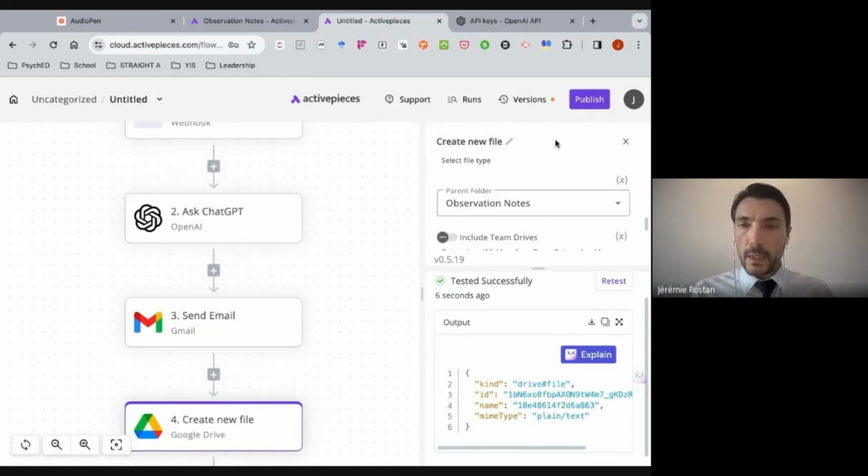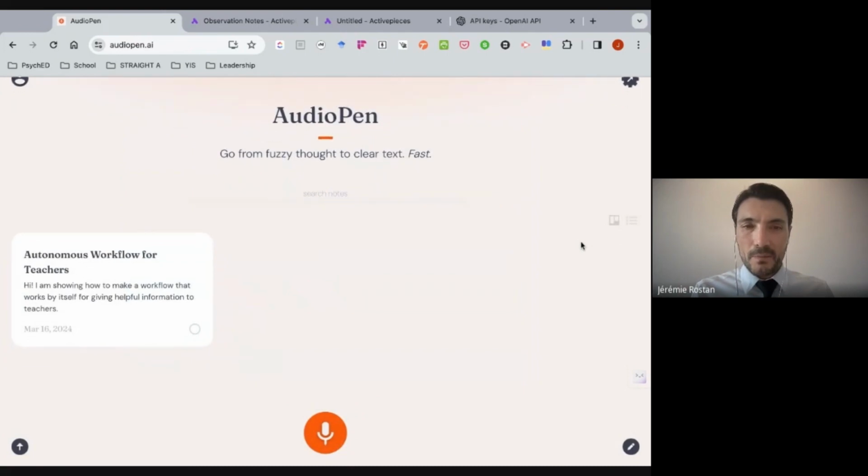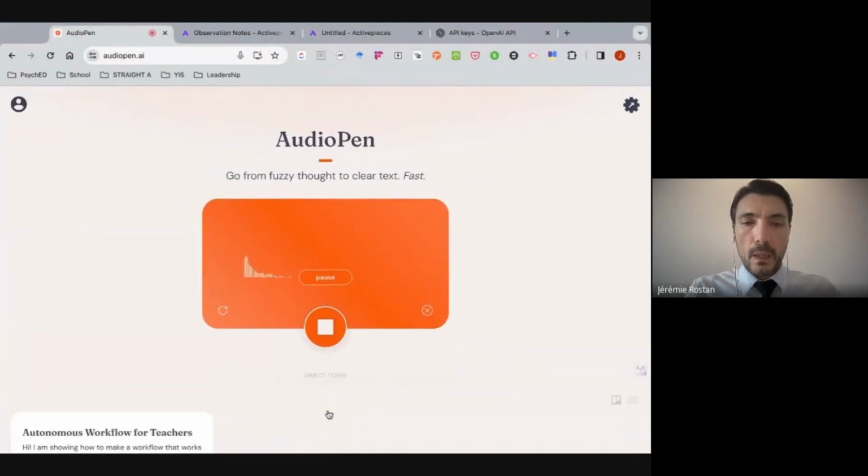So now that I'm happy with it, I can go ahead and publish this flow. And now we can test it. So let's go to AudioPen and give a piece of feedback. I'm going to imagine that I just visited a class. I just came back from visiting a math class. It was very well organized and planned. Students were working in small groups. They were self-selected, working along a playlist that was aligned with the rubric for their summative assessments.